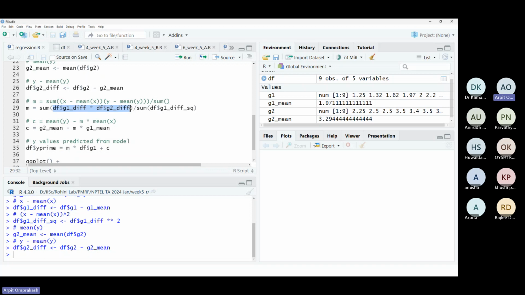Then we are taking the sum of the whole thing. That will be our numerator. The whole thing we are dividing by the sum of G1 difference whole square. So basically, G1 minus mean of G1 whole square. We are taking the sum. So this is basically the variance, and the numerator term here is basically the covariance.